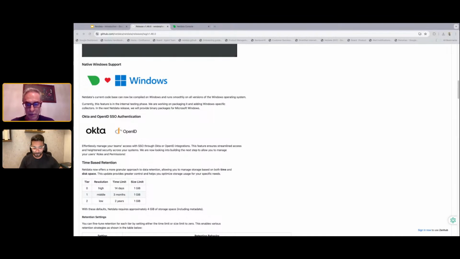Okay, so Windows, a long-awaited feature requested by users. About a month ago, actually 1.5 months ago, we decided to see if we can make it so that we can compile the Netdata agent on Windows. Sure enough, work has been done to compile it under MSys2, a minimal system tool on Windows, which provides an emulation layer for POSIX.